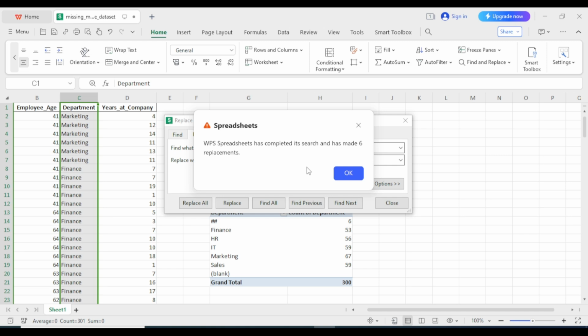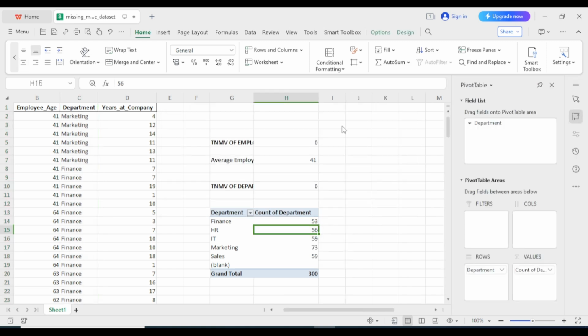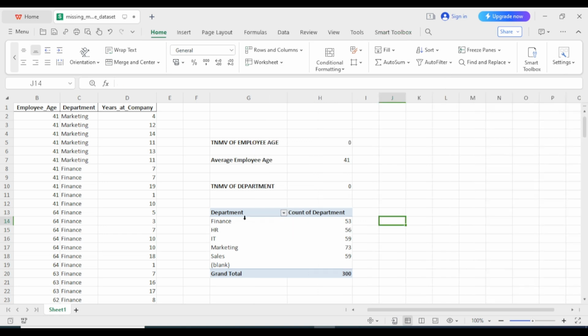So for our pivot table, let's just refresh that. Okay, now you see that. Now we can see that we no longer have any missing values. So that is it, guys.